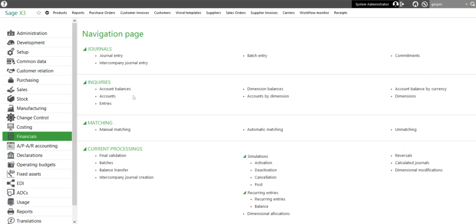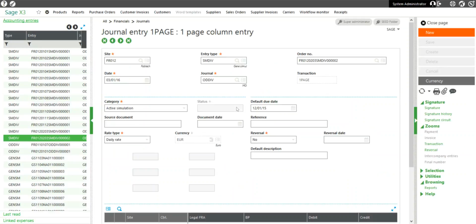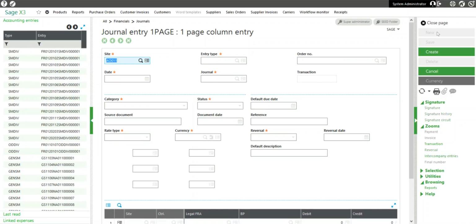In this next lesson, we're going to take a look at how to generate a reversing journal entry within X3. So to start, we're going to go to our Financials menu, then to Journals, then onto Journal Entry. We'll go ahead and choose our one-page entry transaction. Then we'll come over onto the right-hand side and click on the New button.